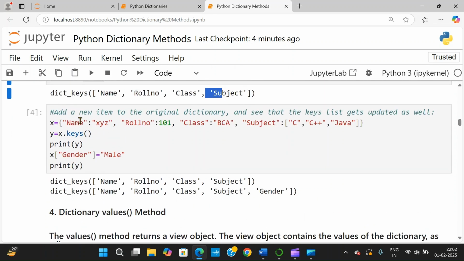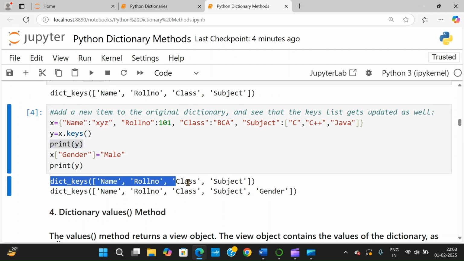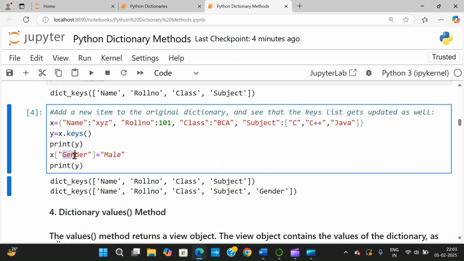Now, add a new item to the original dictionary and see that the keys list gets updated as well. So here I have taken 1, 2, 3, 4 elements and stored in X. And I'm taking the keys and putting into Y and printing. So when I print Y, you get this one. Name, roll number, class, and subject. But after that, what I'm trying to do is I'm taking the same dictionary, trying to add gender for that, and its value is male. So this complete thing gets added into X.